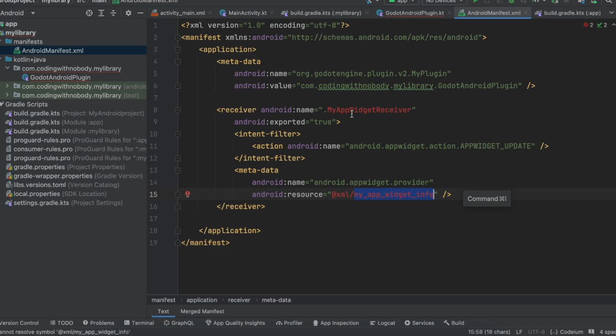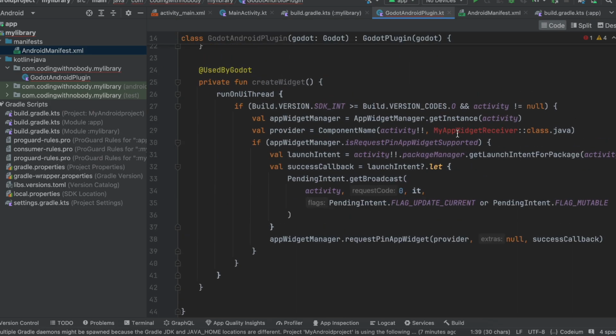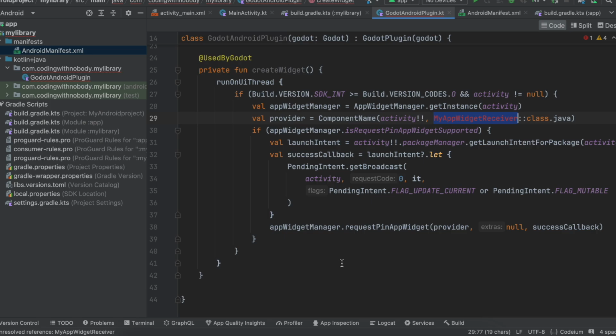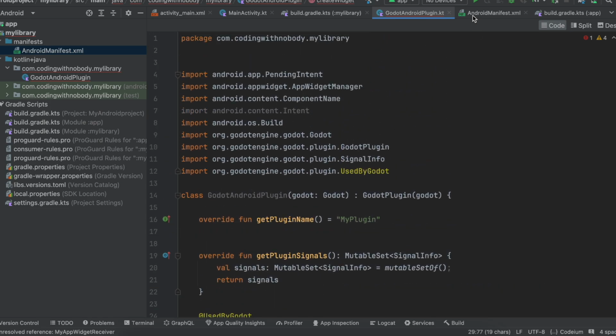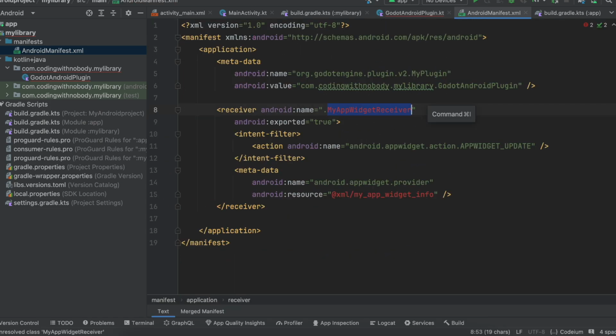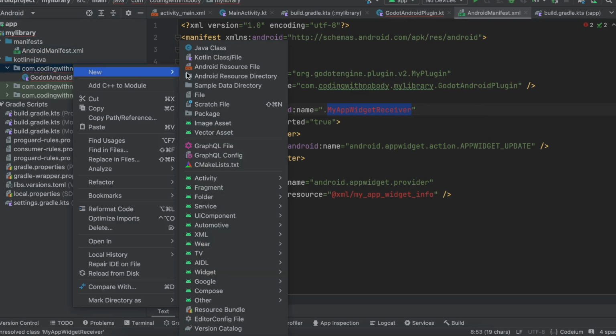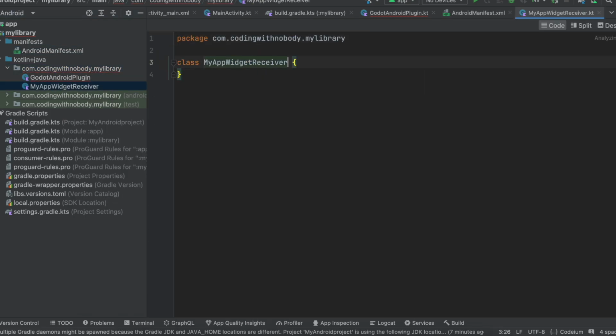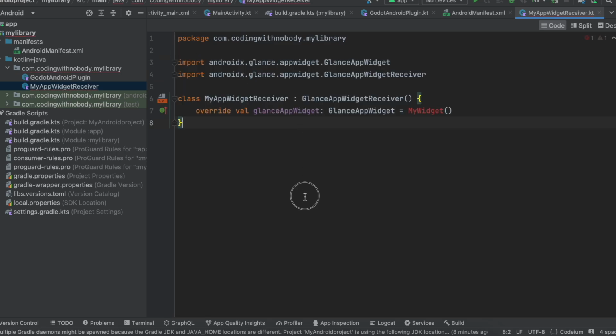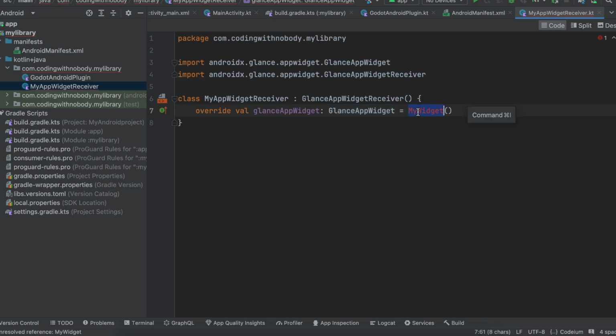So firstly we need to create this MyAppWidgetReceiver, because this is throwing an error over here as well, right? So yeah, first we will have to create this MyAppWidgetReceiver Kotlin file. So I'll just copy this and right click, new Kotlin file, MyAppWidgetReceiver. Then inside this particular file we just have to write this bit of code. So we have to write these two particular imports, and here we have to override this glanceAppWidget, and here it references another Kotlin file called MyWidget. So this will contain the actual code of our Android app widget.